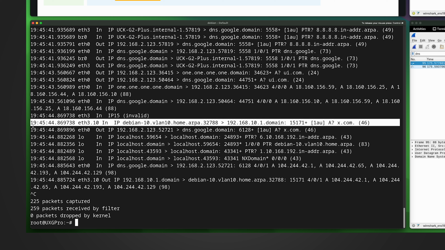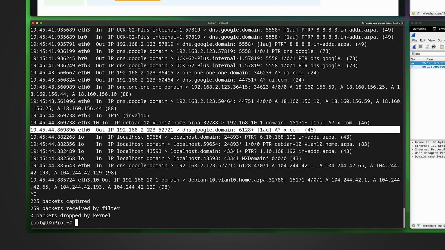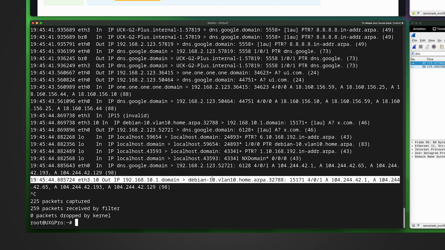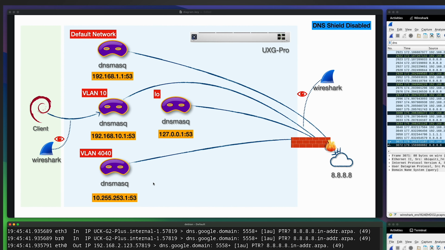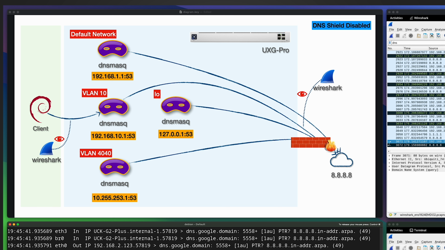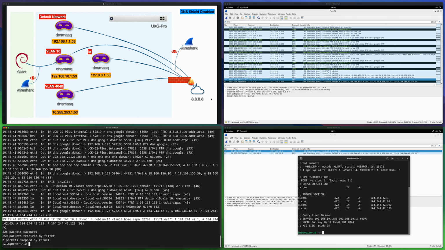And then let's check the tcpdump inside the router. Starting from this one, the Linux machine asks the router, and then the router asks Google. Later, Google replied back to the router. Then the router replied back to the Linux machine. So basically, the dnsmasq running in the VLAN 10 is relaying the packets, helping the clients to get the domain name resolved. So far, nothing's really interesting.